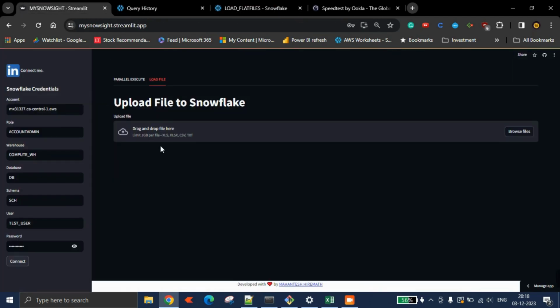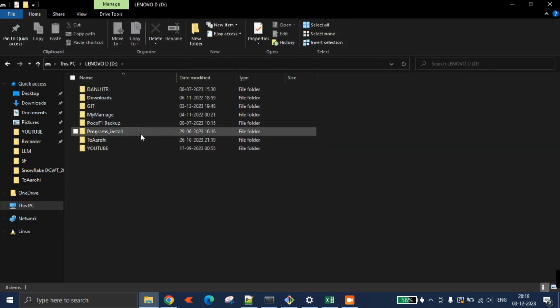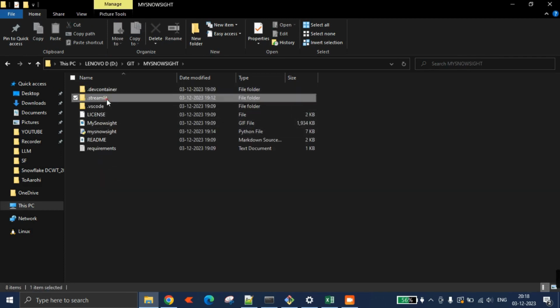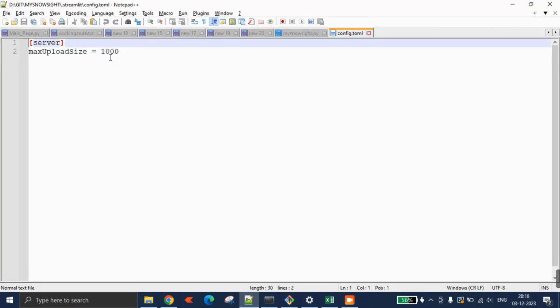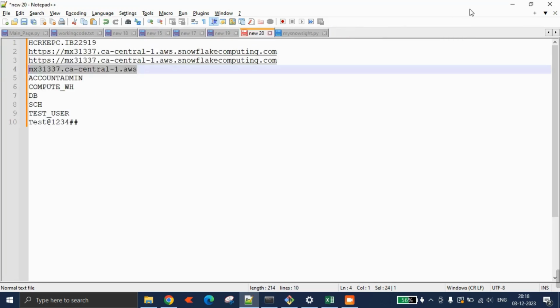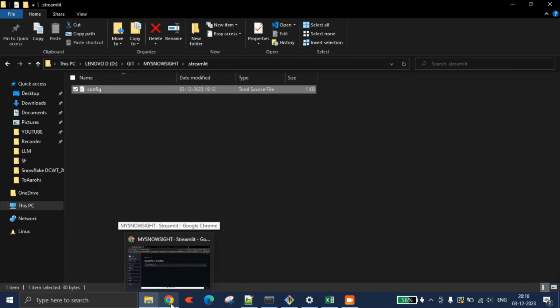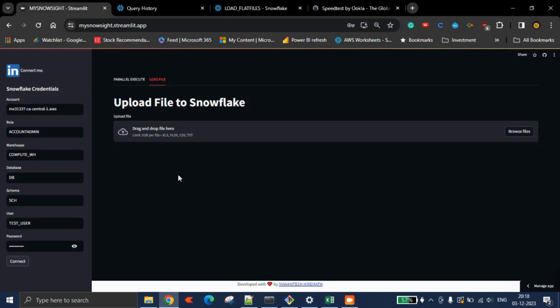If you notice, usually the upload limit is 200 MB by default. I have added one more feature: we just need to add the .streamlit configuration file, and if we add this parameter, we can change the 200 MB to a maximum of up to 4 GB. After 4 GB, a bug has been raised.